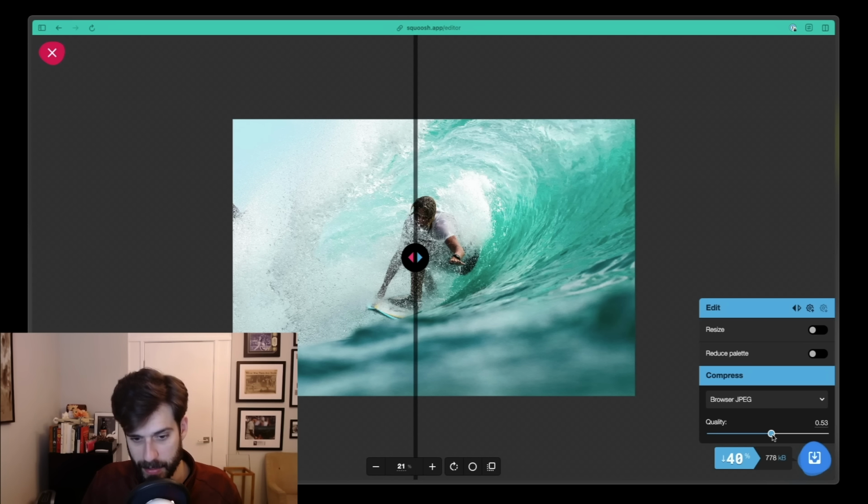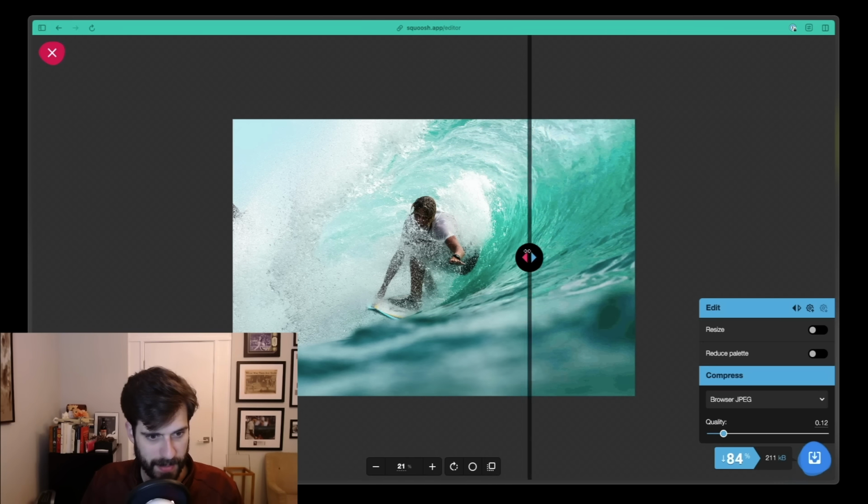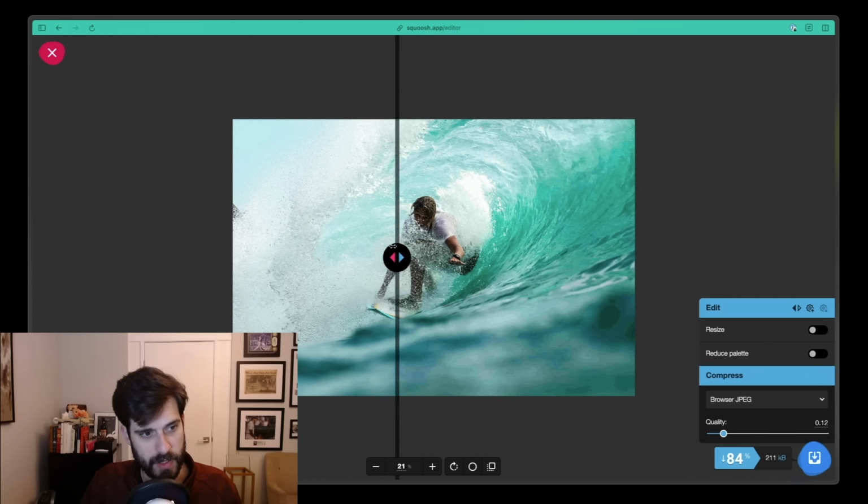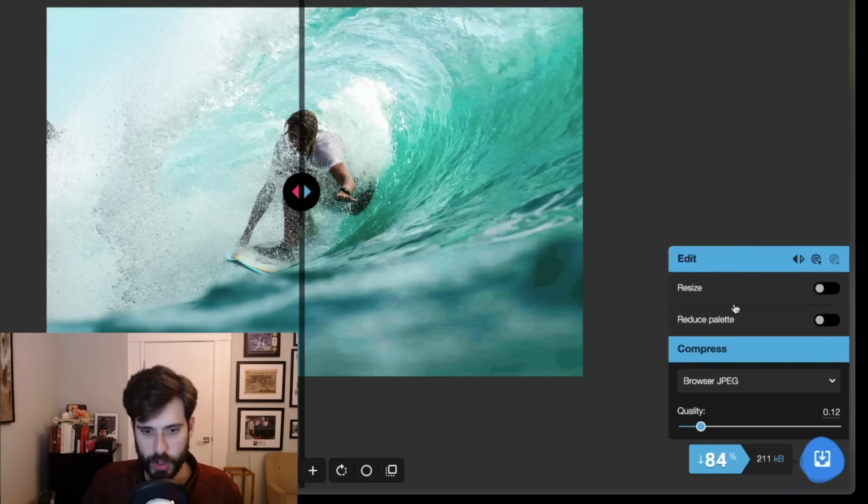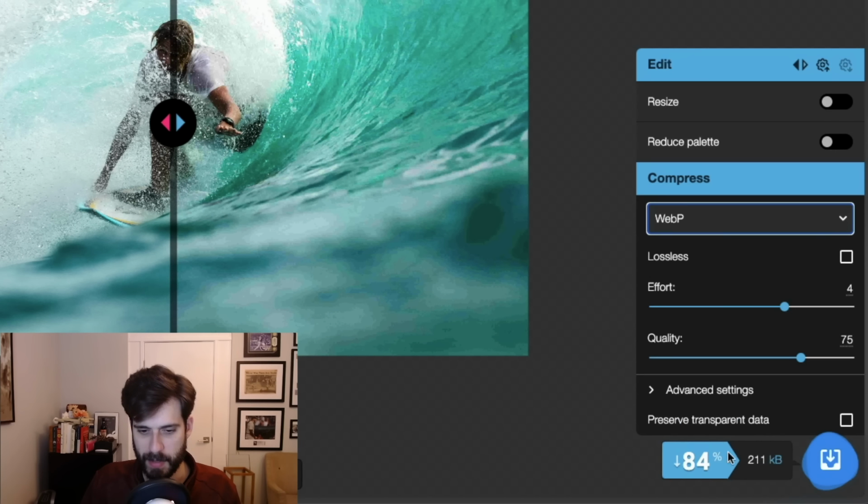And in order to do that, I could put the quality down all the way to maybe 10 or 12 or 15. But what you start to notice is there's more artifacting. You're losing colors and detail in the image, which isn't great, right? We want this to look good, which is where the modern file formats come into play.